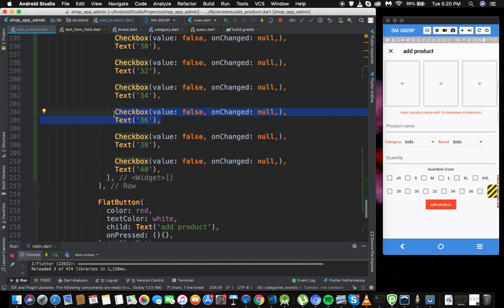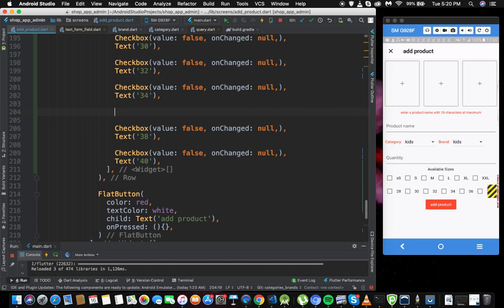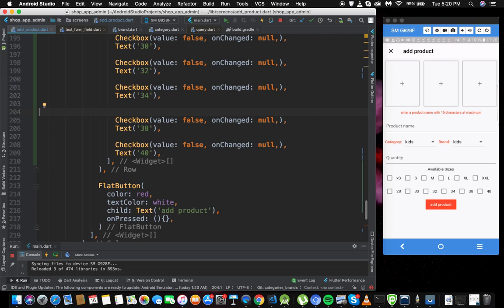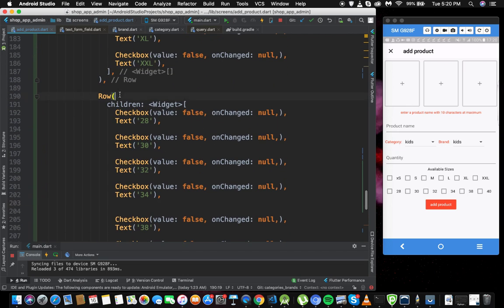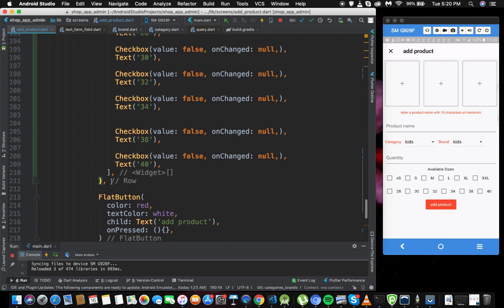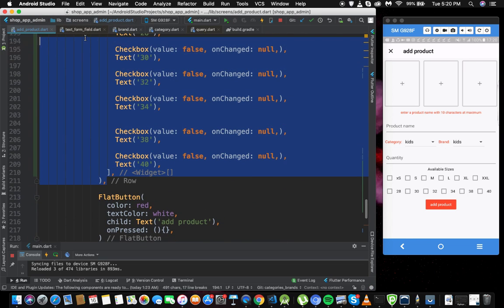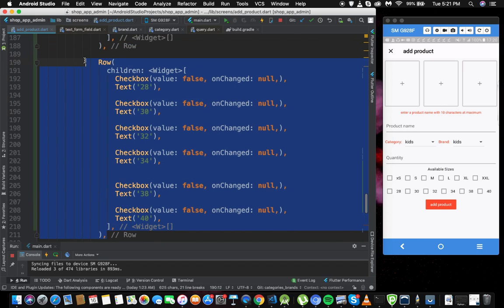We have too many numbers. We would want to put this on... okay, let me do hatch load here. 28, 30, 32, 34, 38, 40. Okay, so from here we're going to select the available sizes.